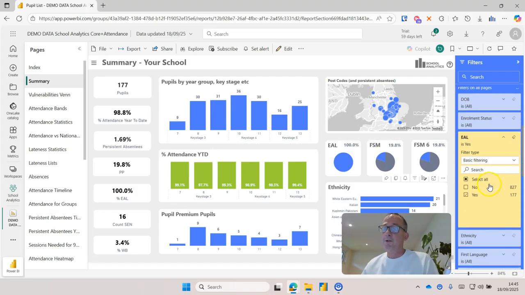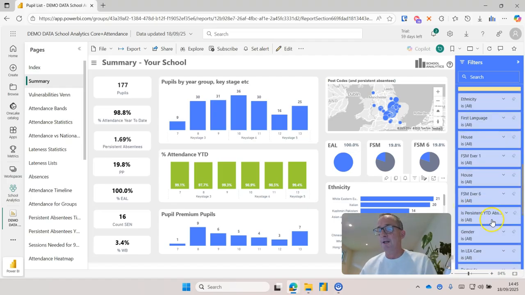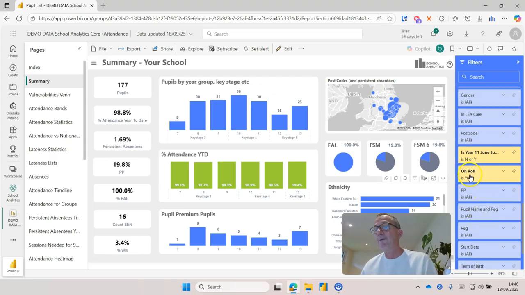If you want to use this filter pane, it's really useful. I've tried to put down the side here as many different categories as possible. We've got house, persistent absentee, year to date, gender, various different filters on there. There's a default filter that is just showing pupils who are currently on roll, which is on there. Pupil premium. You can even filter for an individual pupil.